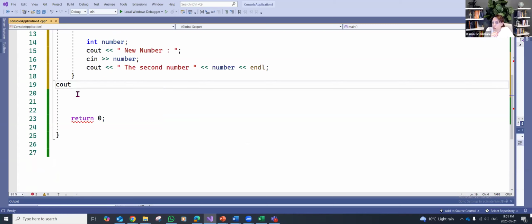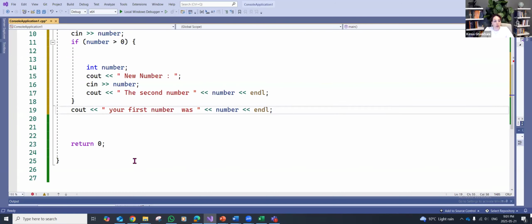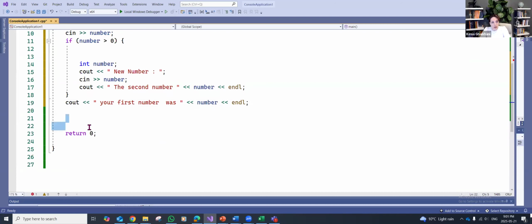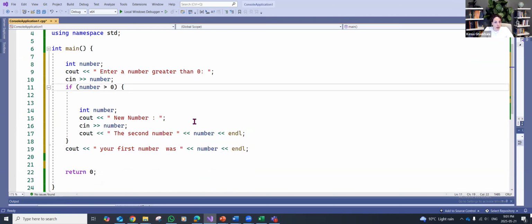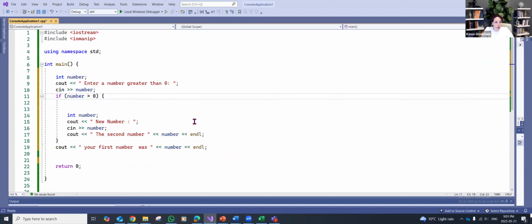Cout what was my first number. And I'm going to say in here, cout one message: first number was, whatever the first number was. Get out of here and read the first number. And again, very similar to the previous one. The previous one is for the second number, and now I did it for the first number. So I'm going to remove this extra space, and I'm going to show you the whole code for your reference.